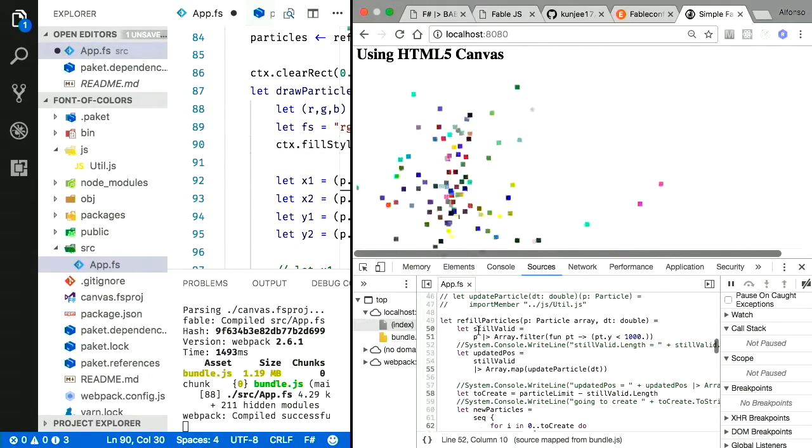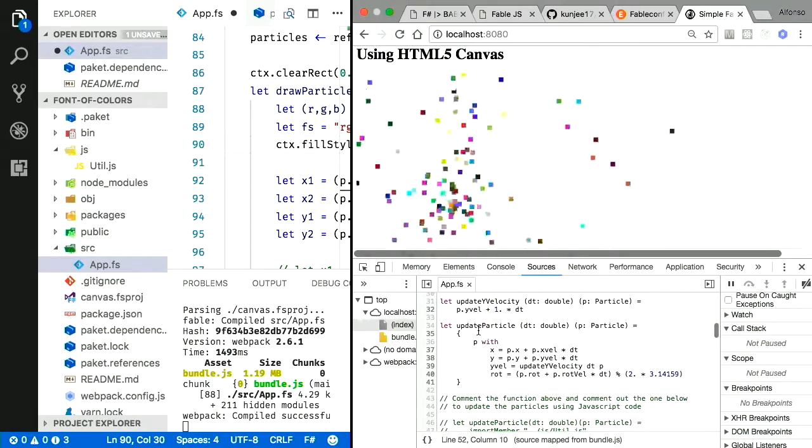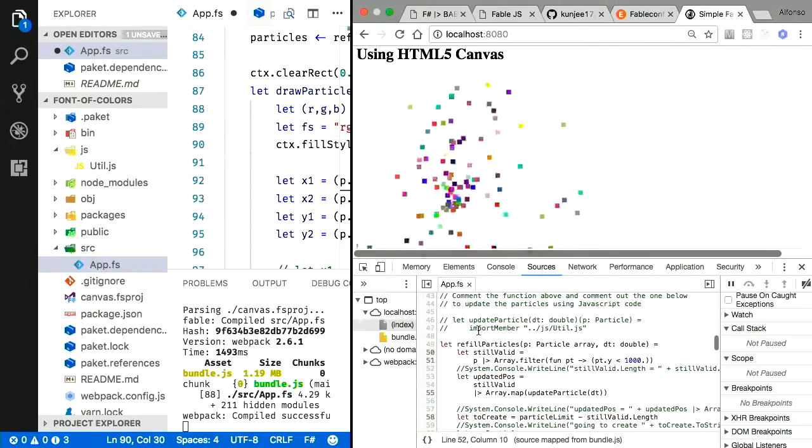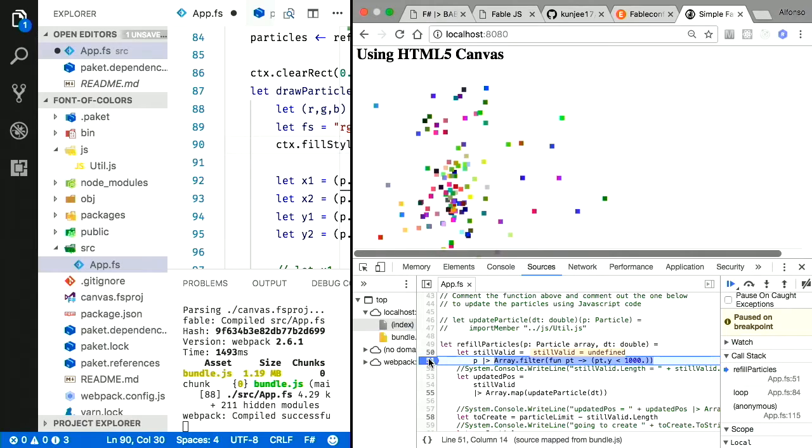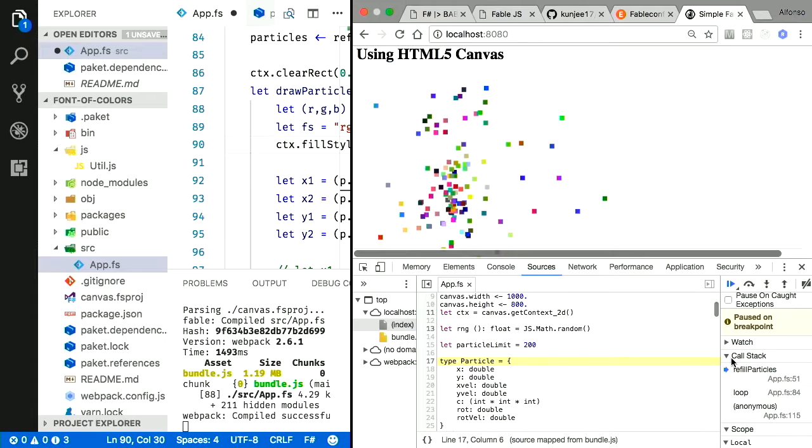So let's go see. Do you see here on the screen? Yeah, that's F-Sharp code. So we can just, but the source maps are not perfect. We have to improve them a bit. But you can make breakpoints, and if you see here, we can even see the types. This is also, hold on, the types that we get. We get IntelliSense here in the browser.